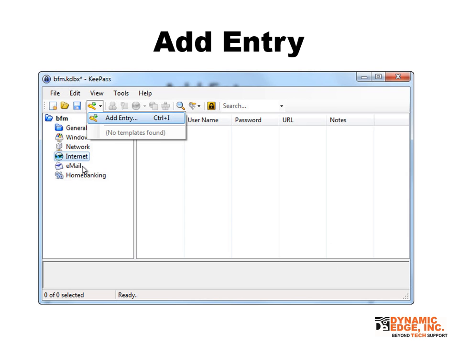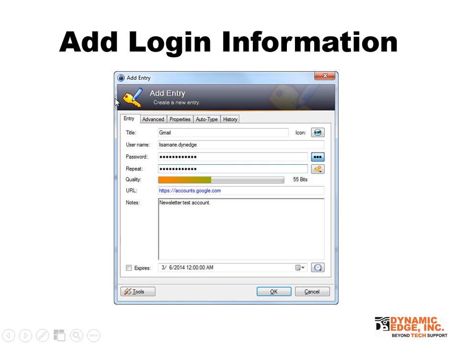Then you're going to click Add Entry, by going up to this little key and pulling down to Add Entry. You're going to get a page that looks like this. Here, you're going to add a title. In this case, we're going to use Gmail. And this is a password for Lisa Marie. So we're going to add a username, lisamarie.dinedge.